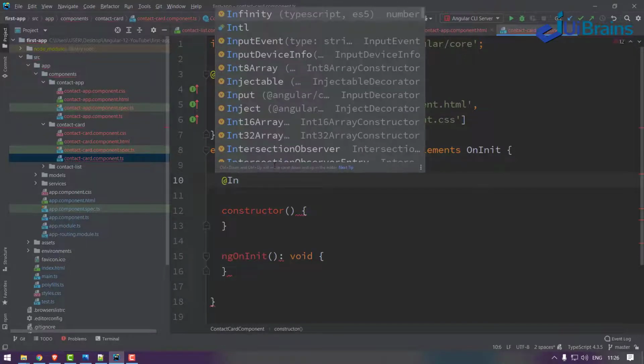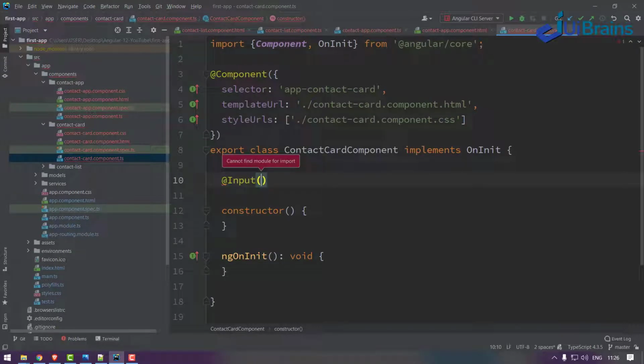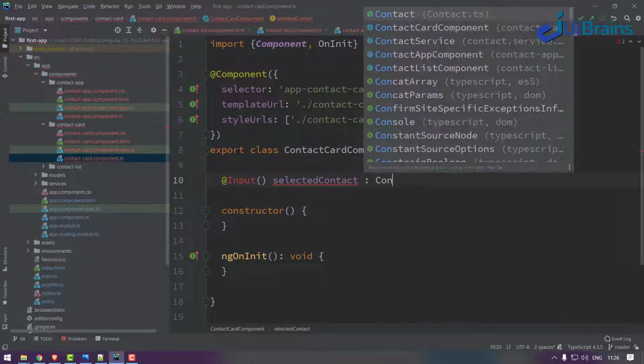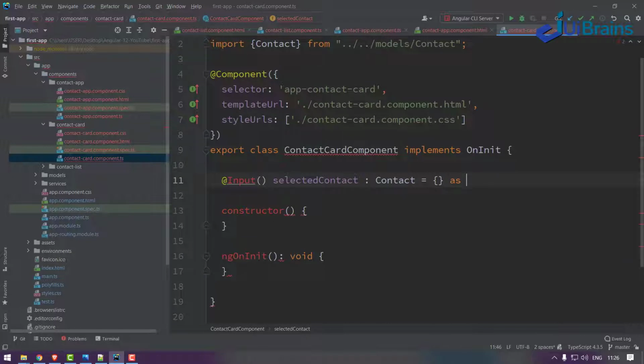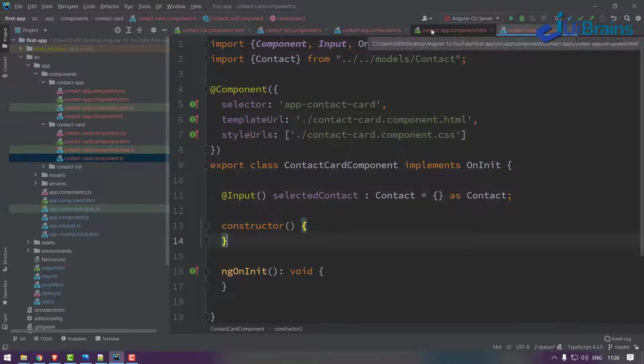Let's say @Input. Selected contact of type contact object is equal to an empty object as contact object. @Input you have to import again from Angular core module. So what is @Input? This is able to receive data from the parent. It is able to receive, but how we configure is, go to here.